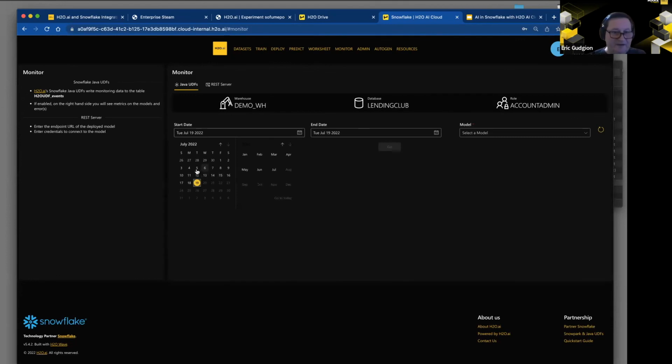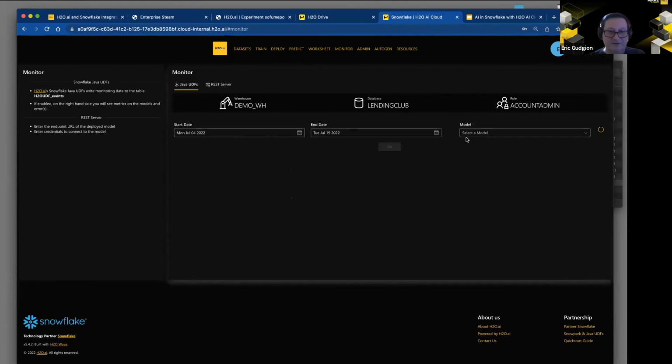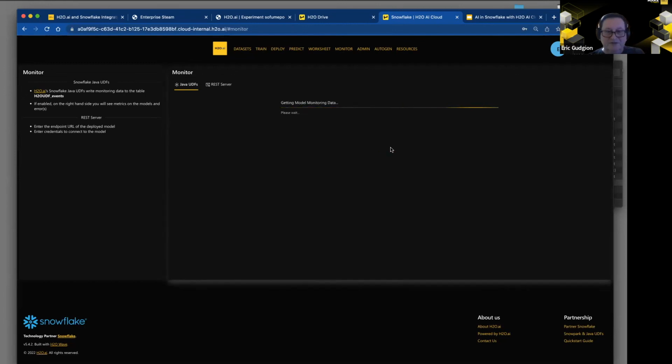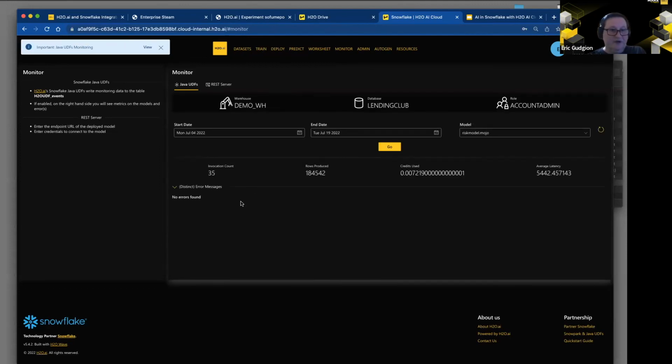So I'm just going to go back a week or so, a couple of weeks, and pick a model. I can pick the model that I want to score on, or get the details of the scoring. And what we do now is get an understanding of whether there are any errors at scoring time, or anything that happened, maybe data transformation problems with the data. And so we have a little explanation about what this monitoring does. Basically, this was invoked 35 times, with the rows and the credits shown. There were no errors that happened.